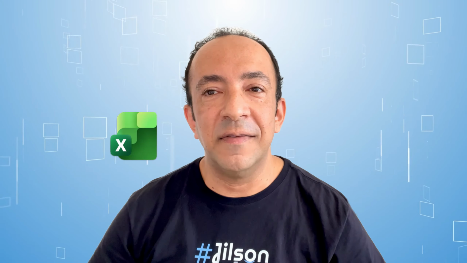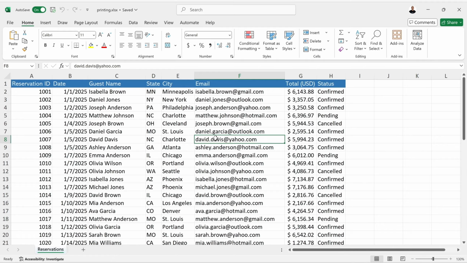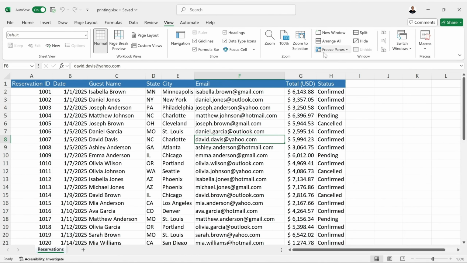Let's get started. Now I'll show another important resource. I'll click here in the View tab. I have these resources, freeze panes. Imagine this worksheet has thousands and thousands or maybe millions of rows. When I scroll down, I lose the header in the first row. I want to fix this. Or if I scroll to the right, I lose my reservation ID. I can fix these rows and columns.